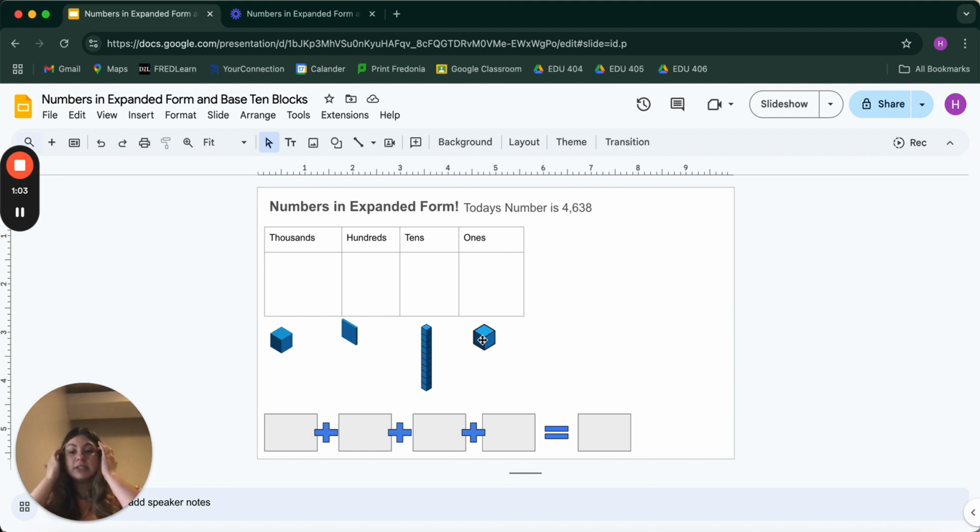Our number today that we're going to be focusing on is 4,638. Now you might be thinking that is a big number, and you might feel a little intimidated, but we will break it down, and I will take it step by step for you. When I tell you to pause the video, you will pause the video, follow my instructions, and then start the video right back up. If you are confused, that is okay. You can just go right on back and do this over and over again until you understand it.